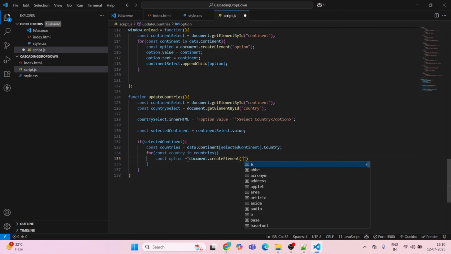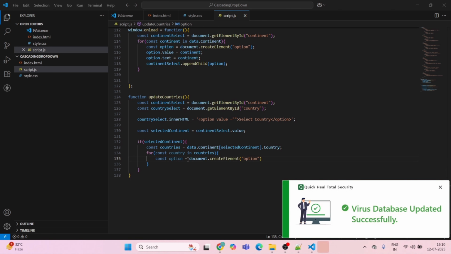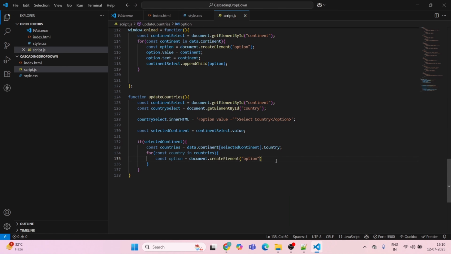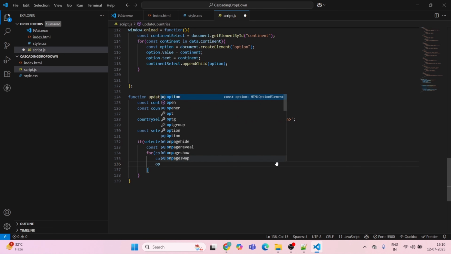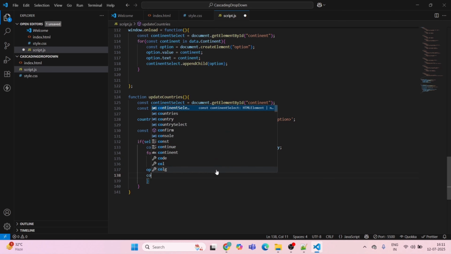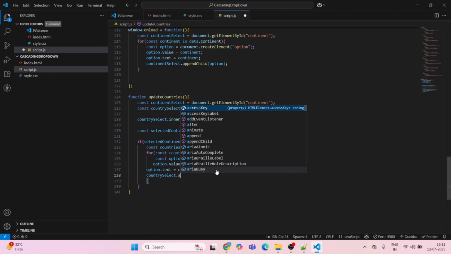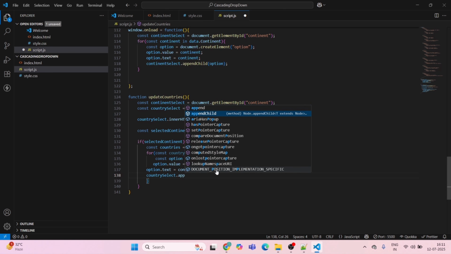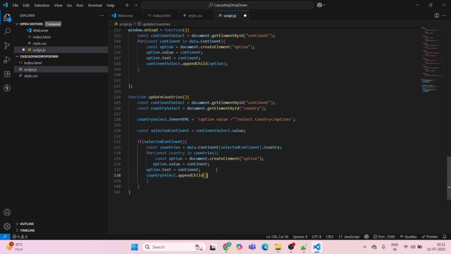Again we will create the option, and then we will have the option value the same way we have it here. So we can just copy it and paste it here, and after that we have the country select, right? We will append that, append the child option here. So we'll have it here.